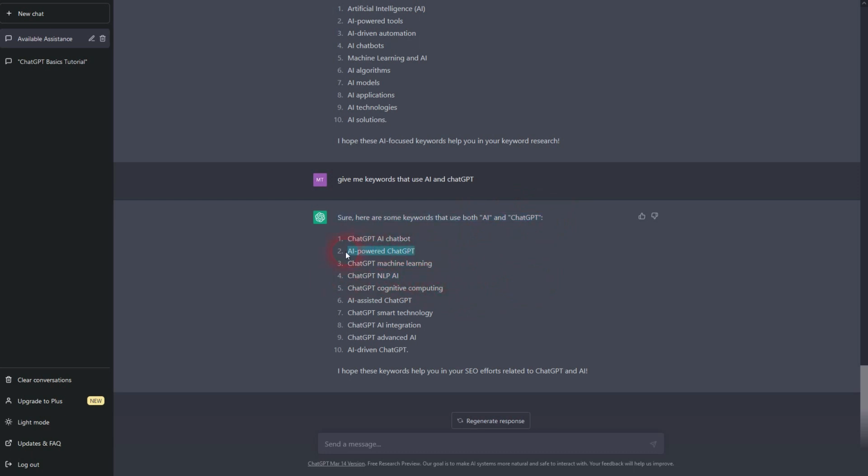Another good approach is to give it the task to give me long tail keywords. Once again, I specify the term that I want, so in this case ChatGPT. And now you get these longer keywords that might have lower competition.